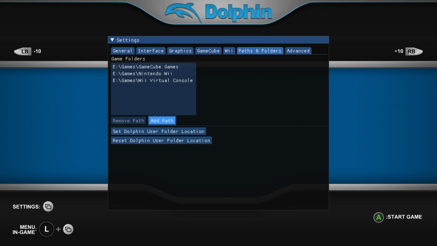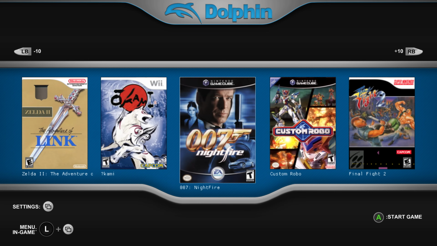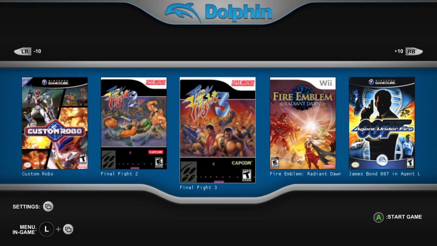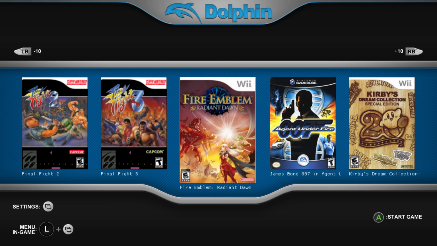And there we go. And now we can just press L3 plus the back button to exit out of the settings menu to populate our games list. And it might take a hot minute depending on how many games you have, so just bear with it while it does its thing. And there we go. So there is all of the games within my folders for GameCube, Wii, and Virtual Console, and cover art should populate automatically for each game.